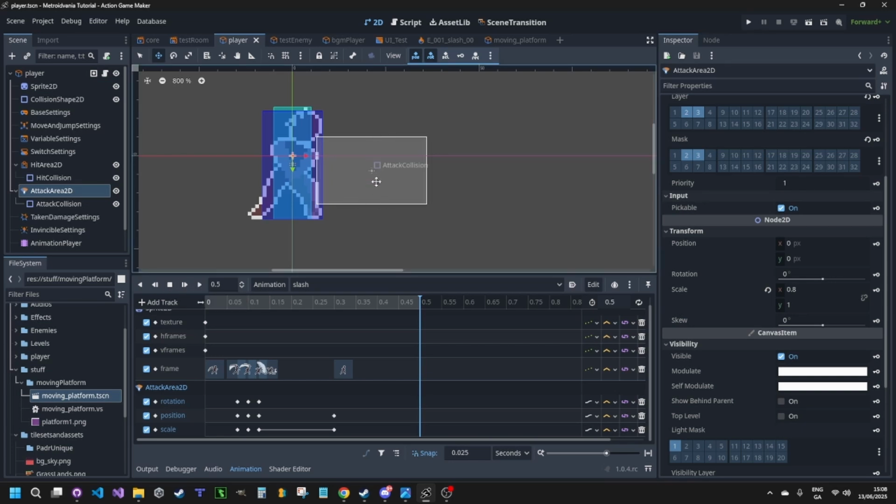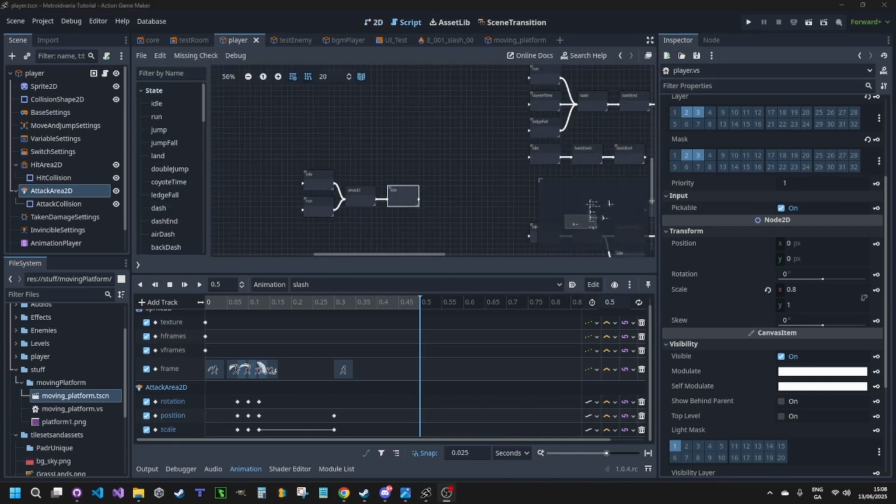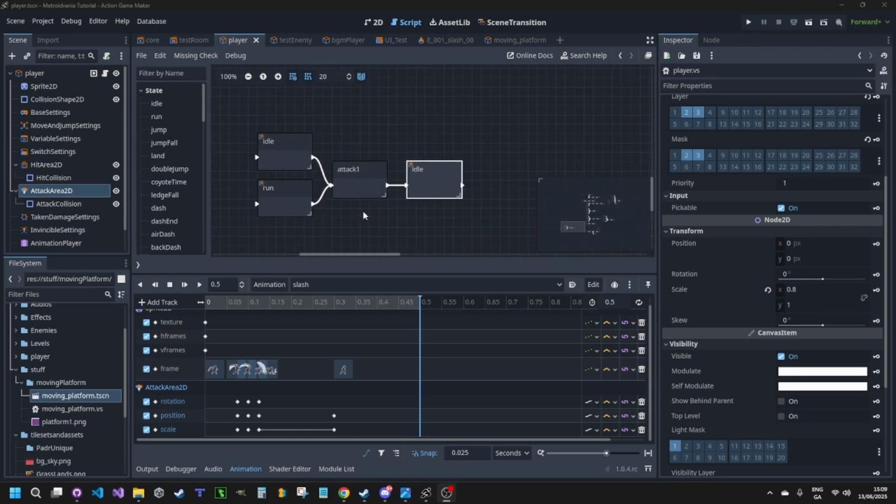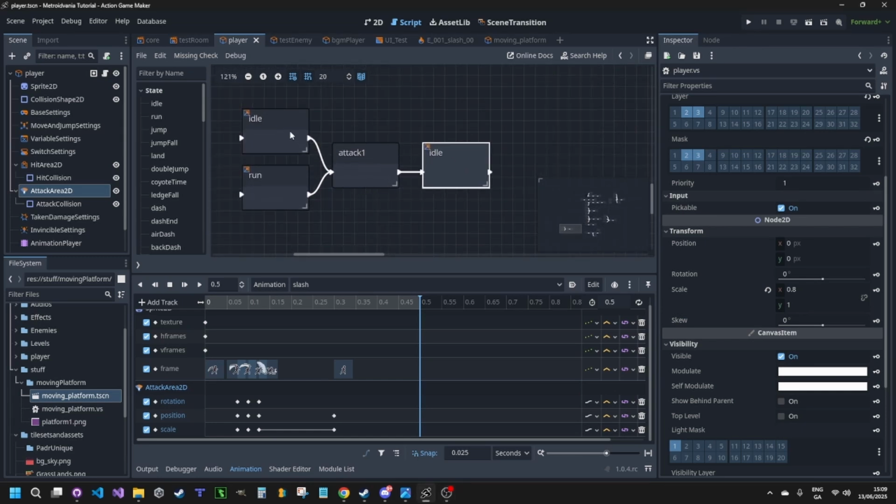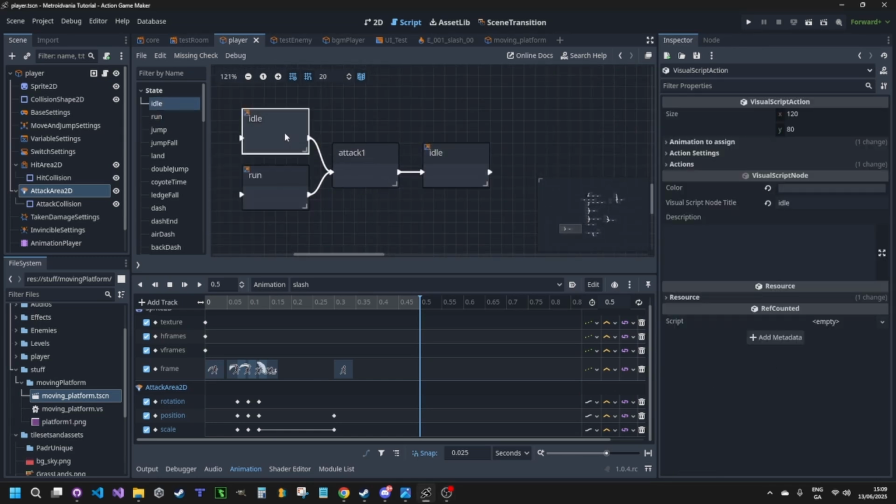You'll notice this is not turning red, and I'll explain why when we get to setting up our states and stuff in our player visual script. So let's take a look at our visual script, and all that's needed to do a single attack. So first off, when can we attack? Well, we can attack if we're running, or we can attack if we're idle.